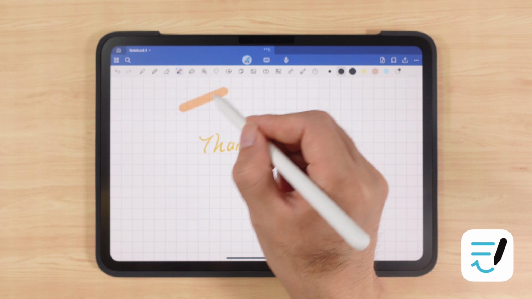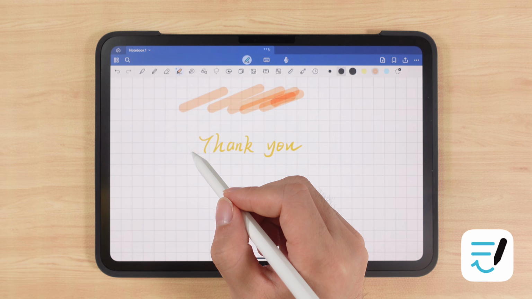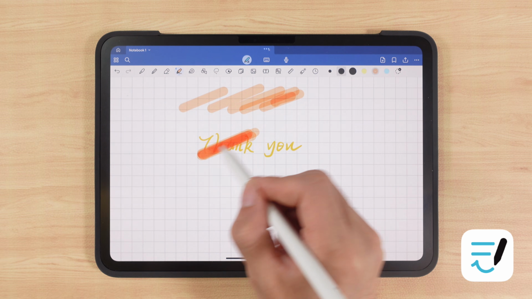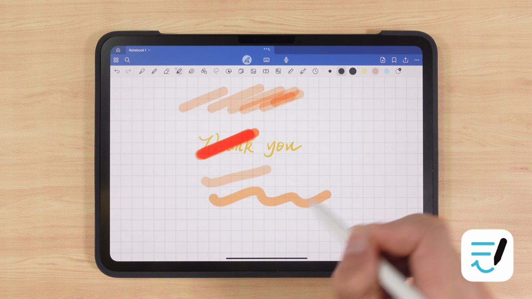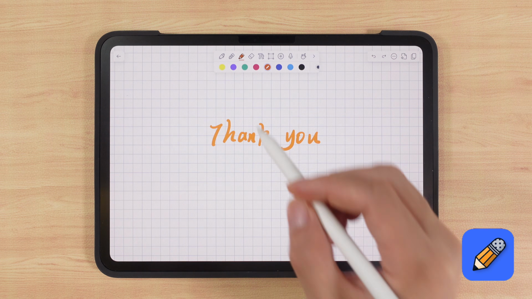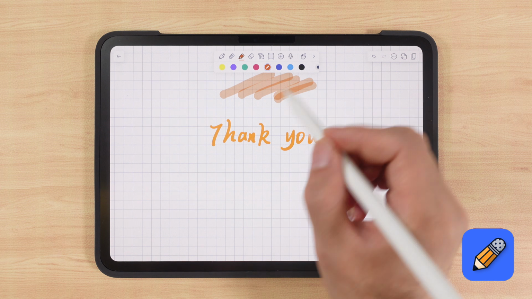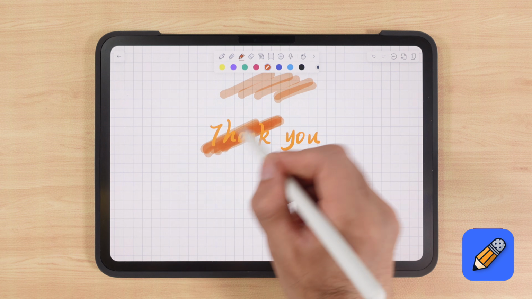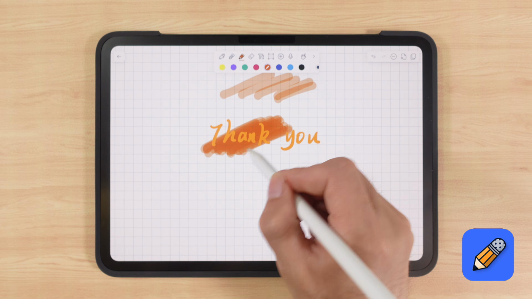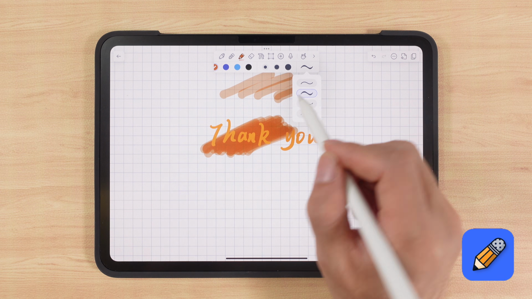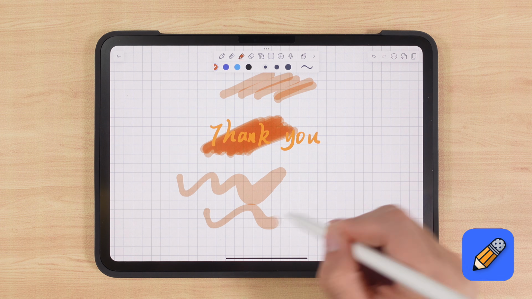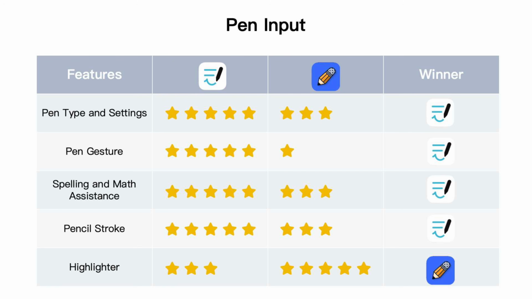The highlighter in GoodNotes can mark important content, but it covers handwriting. If we overlap colors, this problem becomes worse. Also, GoodNotes highlighter has no pressure sensitivity. The highlighter in Notability also marks content, but it never covers handwriting. Even with overlapping colors, handwriting always stays on top. Notability's highlighter can also switch to brush mode, adding pressure sensitivity. This point goes to Notability. I made a chart summarizing this part of the comparison. You can screenshot it to save.